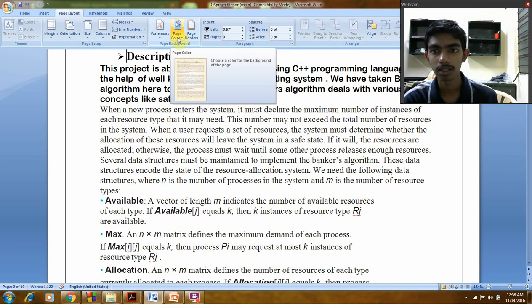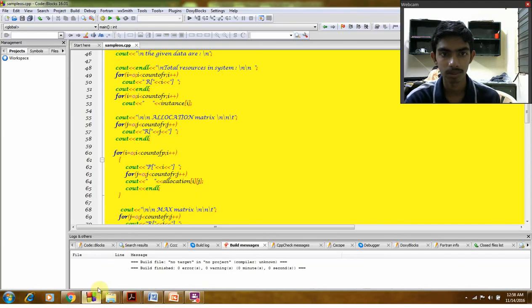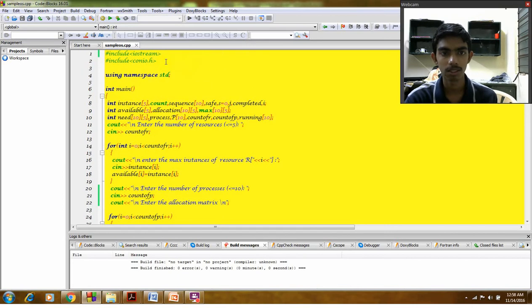I'm going to explain the program of Banker's algorithm. That is the implementation of Banker's algorithm in C++. I'll show you the program. This is the program. The first line is #include <iostream>. The second line is #include <conio.h>.